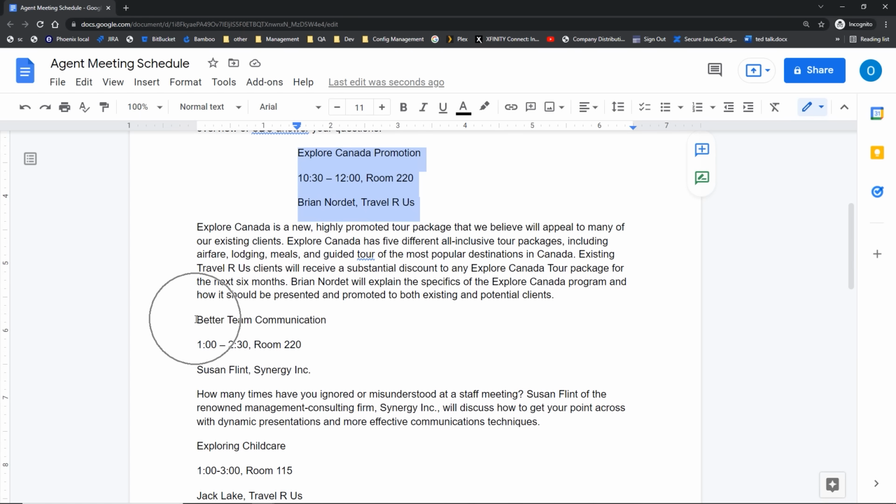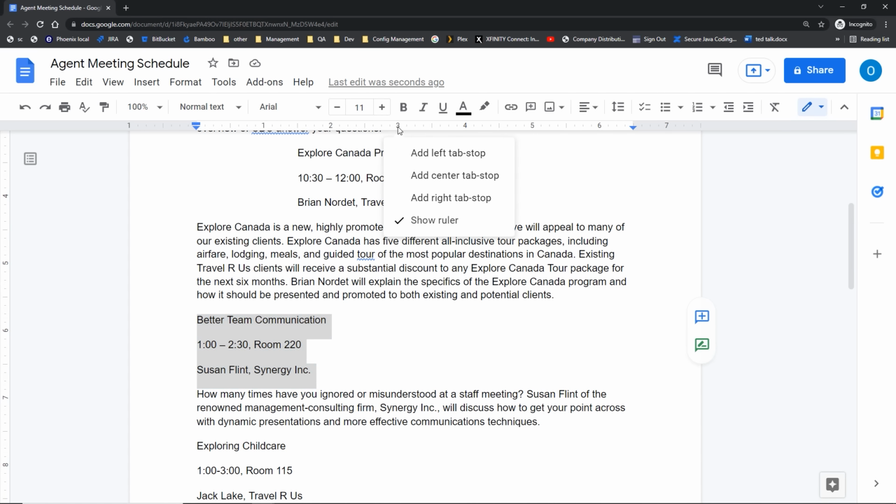So to the next set of three separate lines, I'm going to highlight them. And this time I'm going to go to the 3 inch mark and I'm actually going to click again on the ruler and select add a center tab stop. Now notice for my center tab stop, it's a diamond. So you can see that each tab stop has a different look, so you know the type that it is.